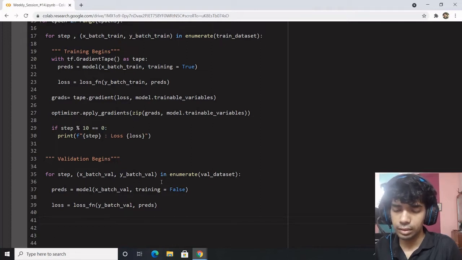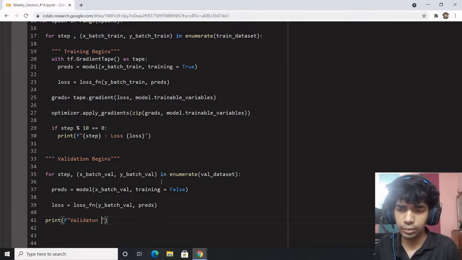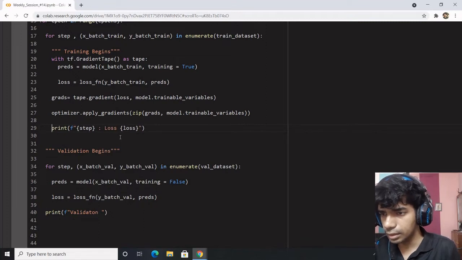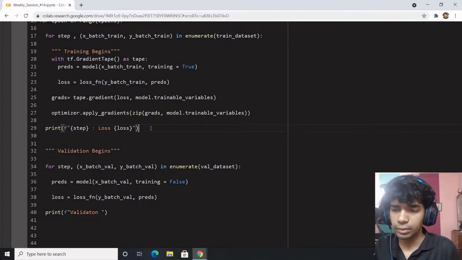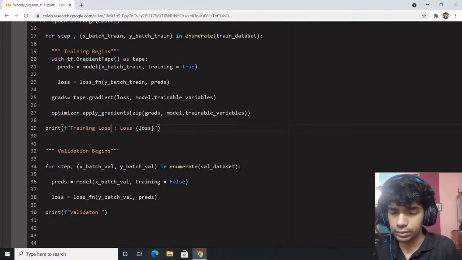After you are done, you're going to print. I'm doing this outside the validation loop, so I don't actually want to know what was happening in the intermediate steps. Rather, you can remove this as well. What you can do is get it outside the training loop and you will get to know the ultimate training loss. So you can shift this, rather than step losses, training loss equals whatever the loss is. Similarly, validation loss is this.